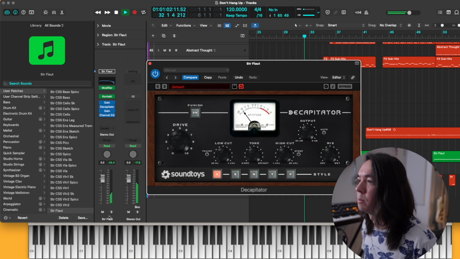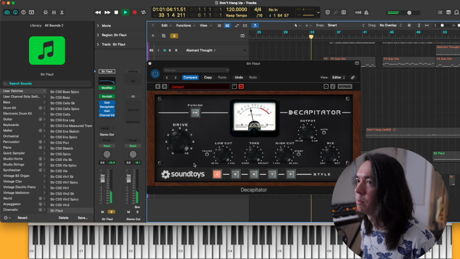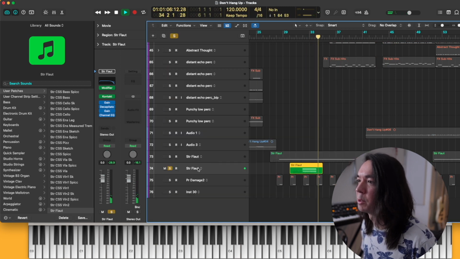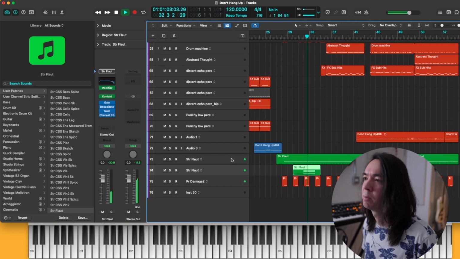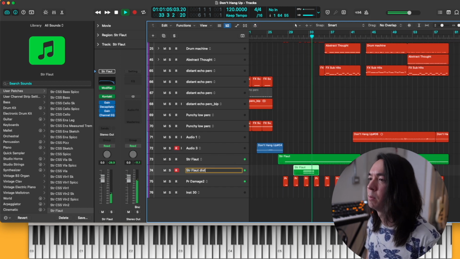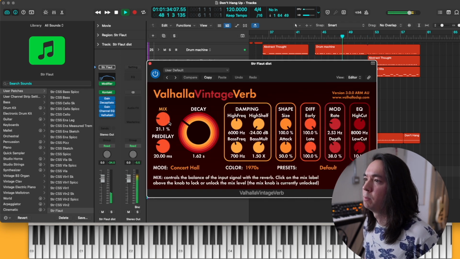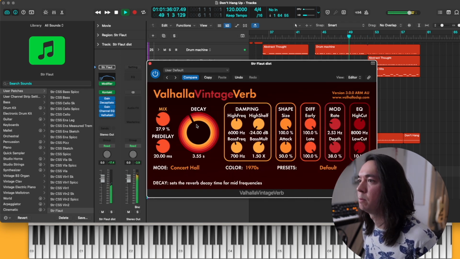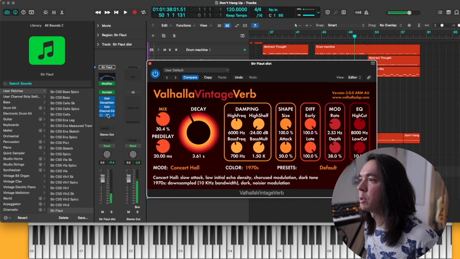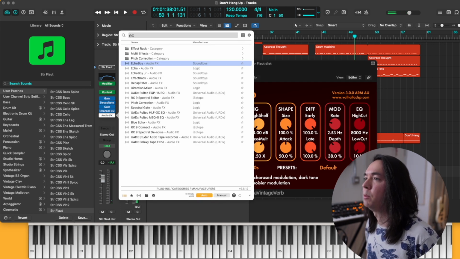That's cool. A little bit of crunch. Bit of reverb. Or actually, maybe echo would be cleaner.